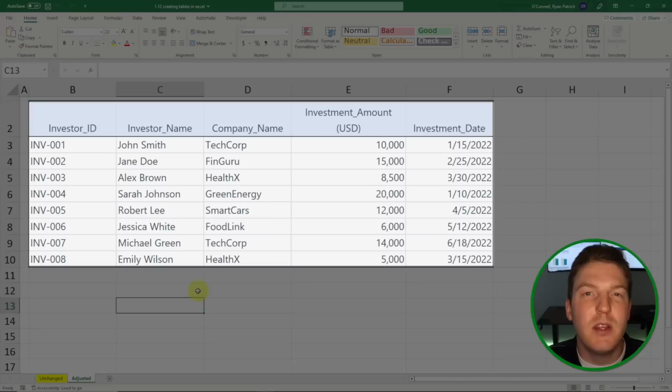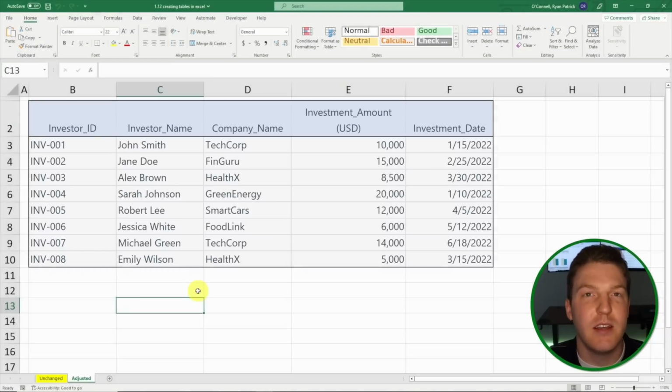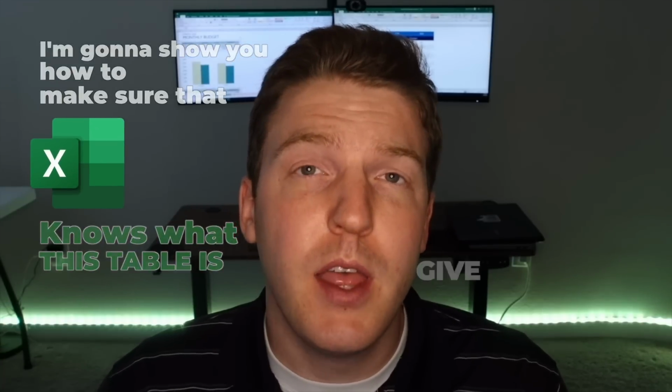Although we have this pretty nice looking table on our screen already, this is not yet officially recognized by Excel as a table. I'm going to show you how to make sure that Excel knows what this table is and give it a name inside of Excel.